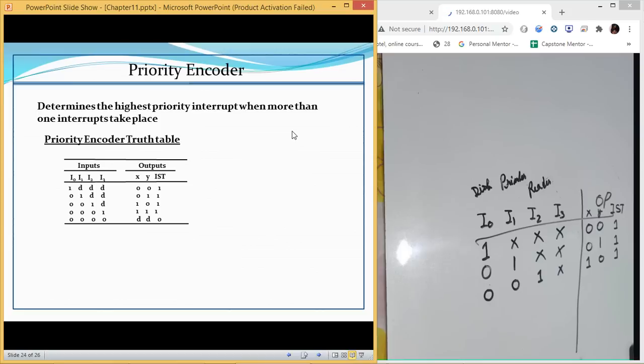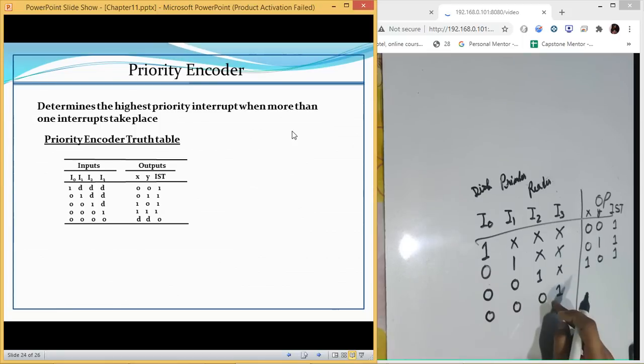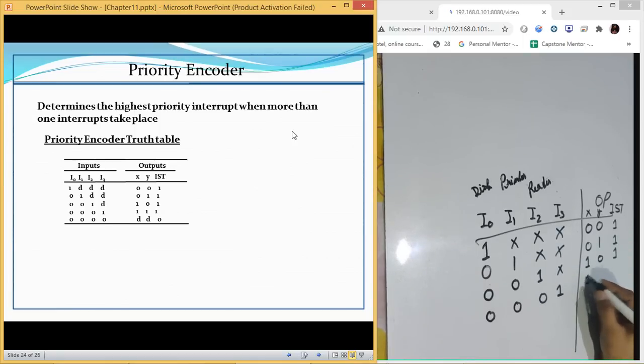Now in the last case, if a keyboard generates an interrupt, all the values before the keyboard should be 0, only then it can interrupt. And once it has interrupted, the value at this place will be 1 1, and still there is an interrupt generated.